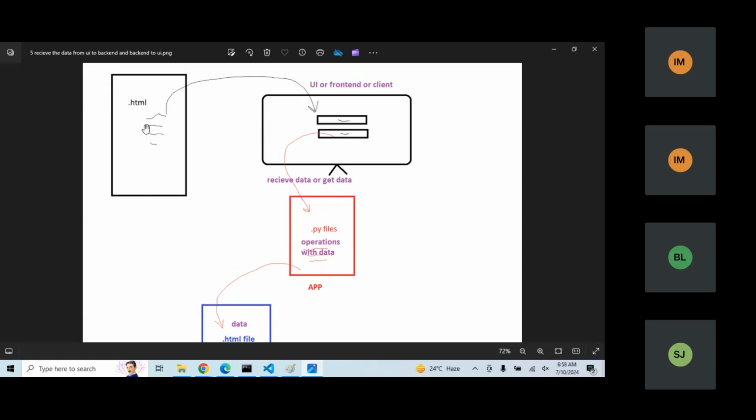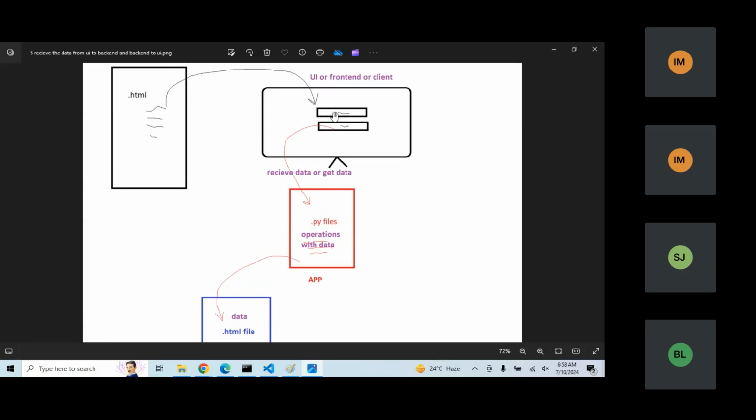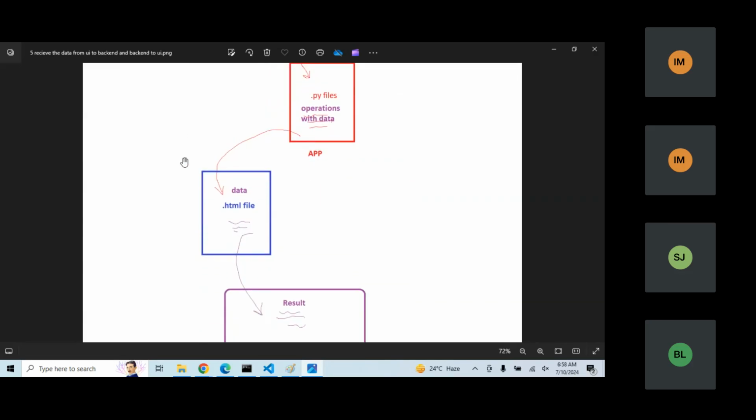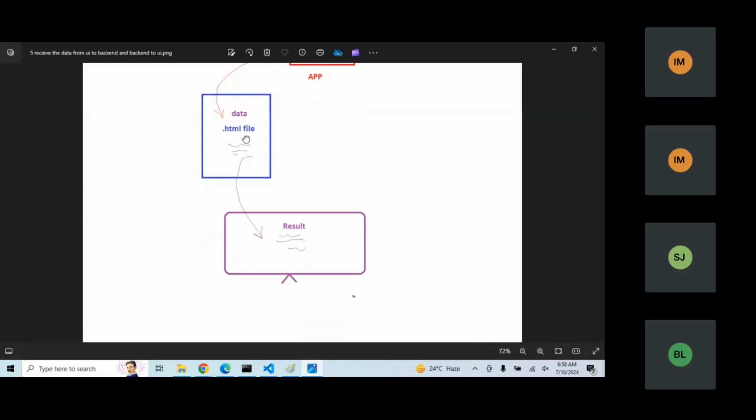Okay. So what we have done now, let me just explain once again. We have written something in the HTML, and that is displaying in the UI front end part. And from the front end part we are entering some particular data, and then the data is sent to that particular .py file, and then again this data is sent to one particular HTML file. Again, we are displaying some particular result. So these are the things we have done.